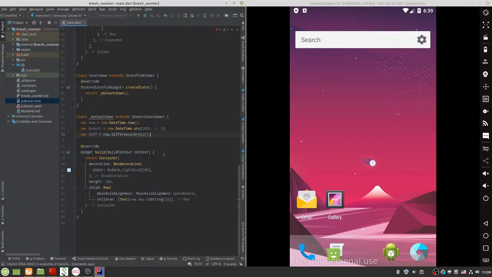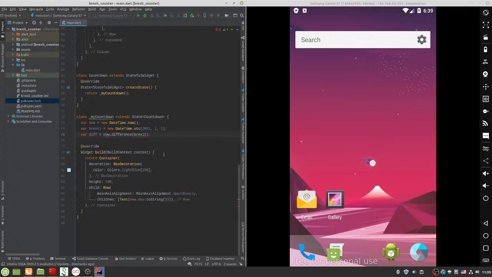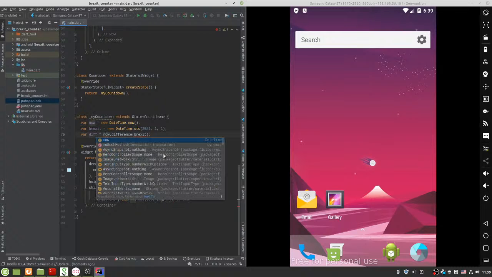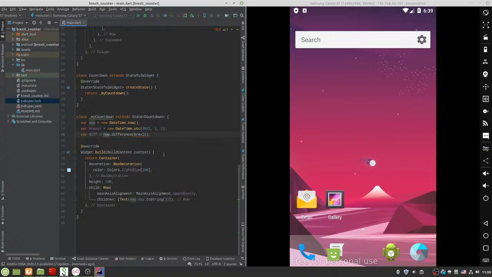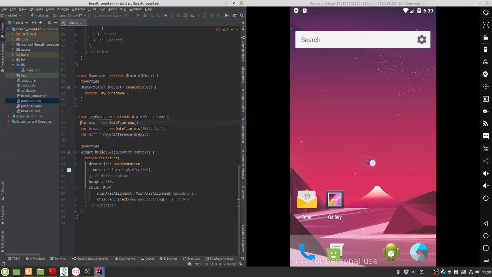Dot analysis. What's the problem? I mean, wait. Can't be accessed. Oh, these things are immutable?